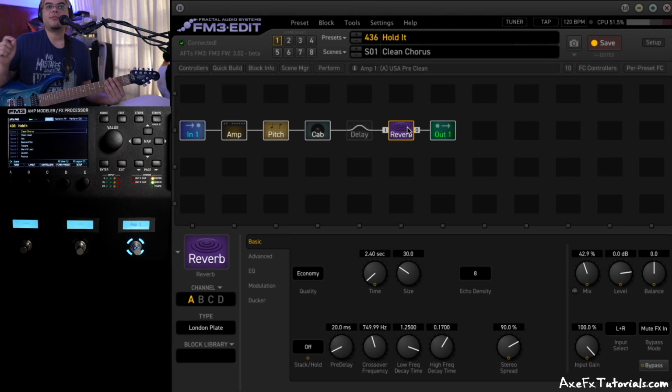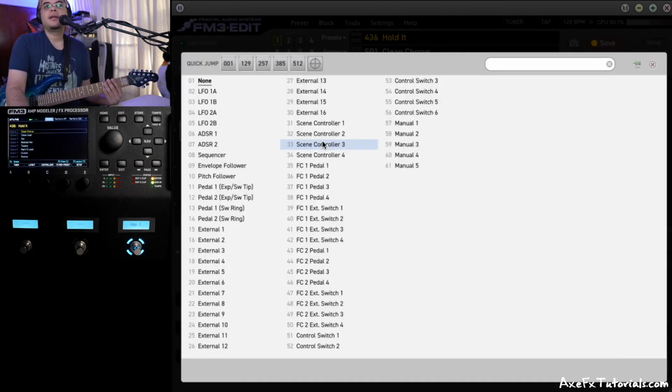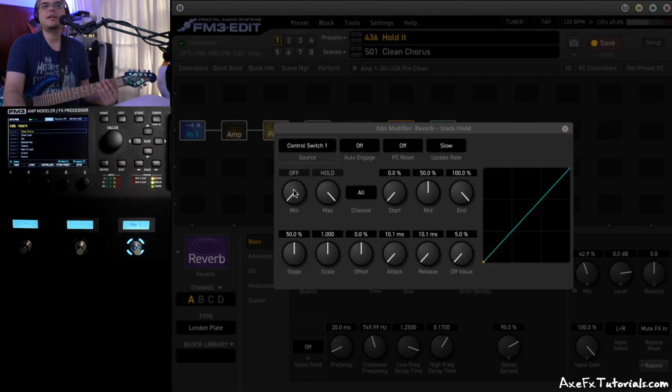So let's set up the reverb block first for a control switch for the hold function. We would click the reverb block, and then we're going to right-click the parameter we want to control. That would be stack hold right here. Right-click, and the modifier screen comes up. Now the source, we're going to choose control switch 1. We're going to get back to this later, but the minimum and maximum is a very important area. As you might see as I change this, hold and stack are changing. That's going to come back when we want to choose between stack or hold. Anyway, we definitely want off as an option and hold as an option as well. So this is just the first step. We need to assign a modifier to the parameter and choose a source, and that's control switch 1. So we can close this for now.